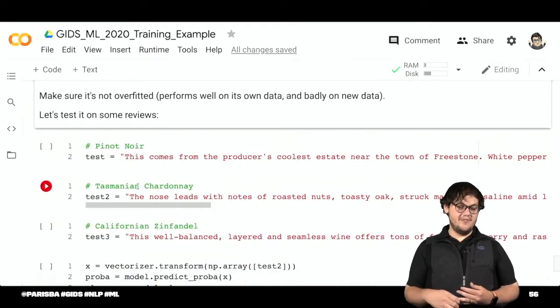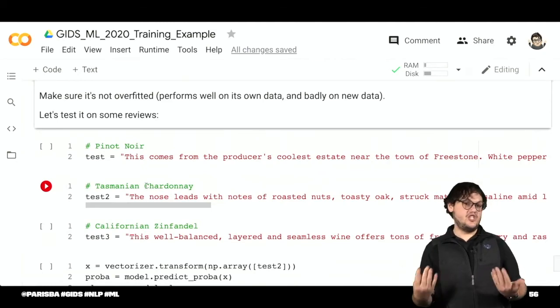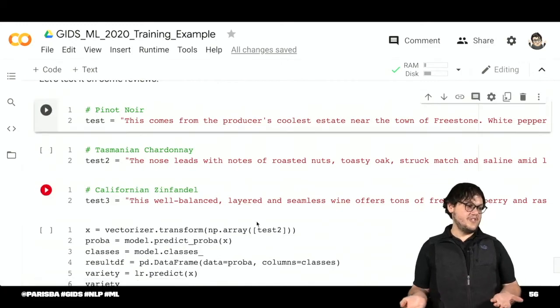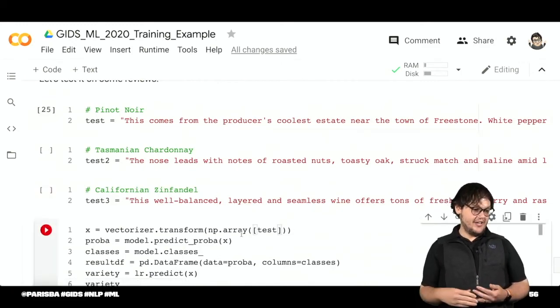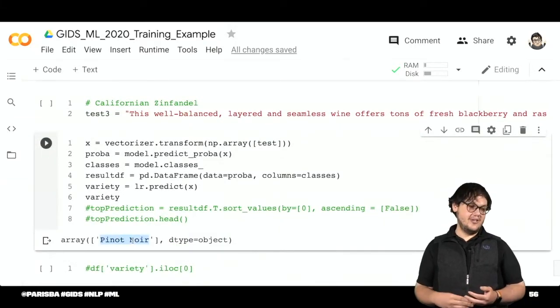Here we have some strings of reviews that were not in the training or testing data. A review of a Pinot, a review of a Tasmanian Chardonnay, a review of a Californian Zinfandel. Let's run the Pinot. So we'll assign test to that, and we'll run it on test to see what our newly trained model thinks that is. It's a Pinot, amazing. Look at us go.